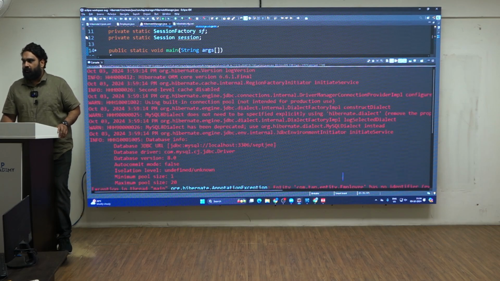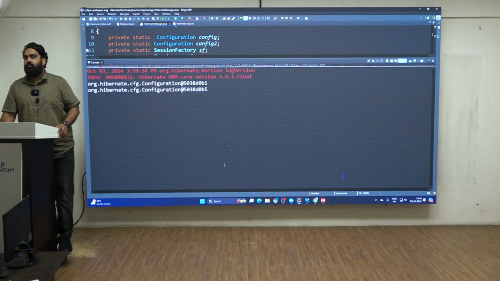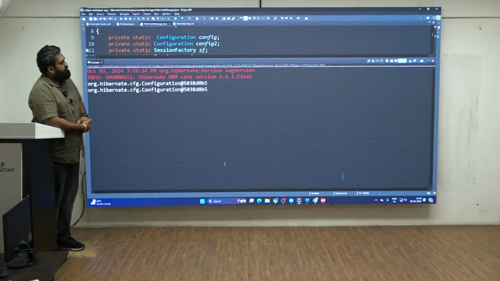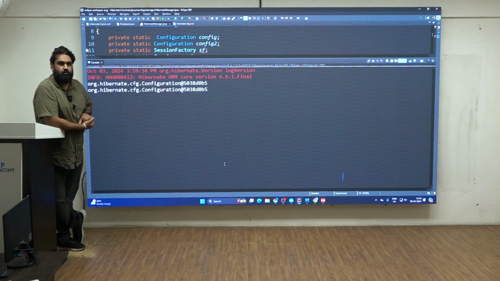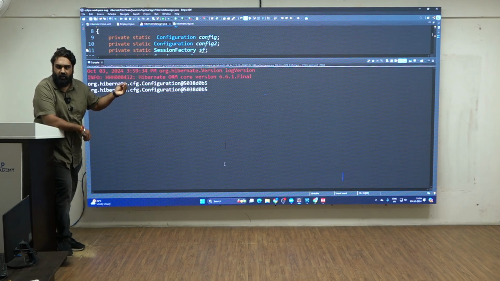Entity.employee, what is the problem I will tell you, but let me just comment these two lines. Config and config2, I want to print and see. If I run my code, what is there in config and config2? Same object. What does it mean? Once you create a configuration object, throughout the code it is a single object as long as you don't create a next object.